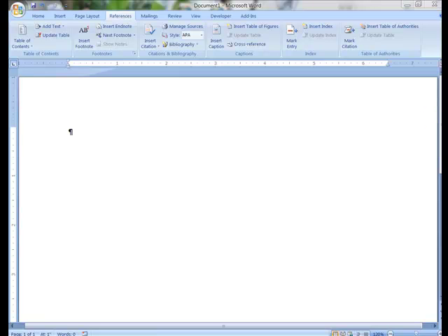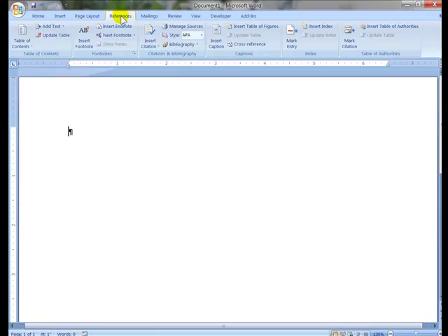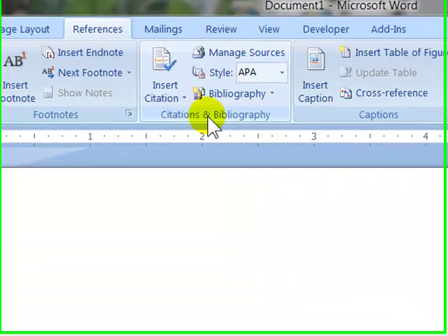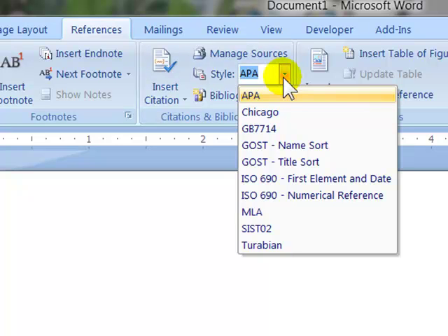I have a Word document here. I'm using Word 2007, but I believe it's the same in Word 2010. I'm on the References tab. Do you see the References tab? I'm not on the Home tab. I'm on the References tab. And in the center, there's a section called Citations and Bibliography. The first thing I'll do is choose whether I want to use APA style or MLA style. For this example, I'll use MLA style.